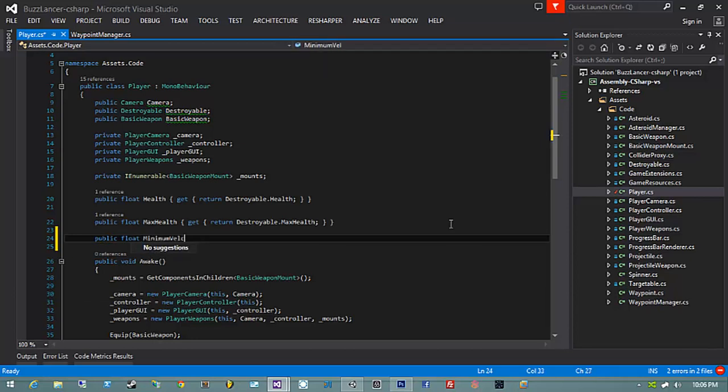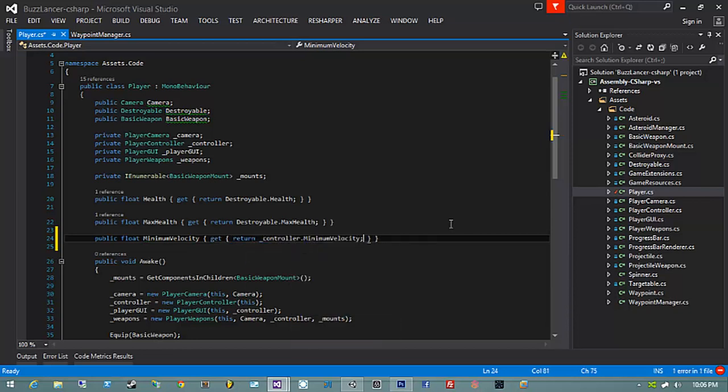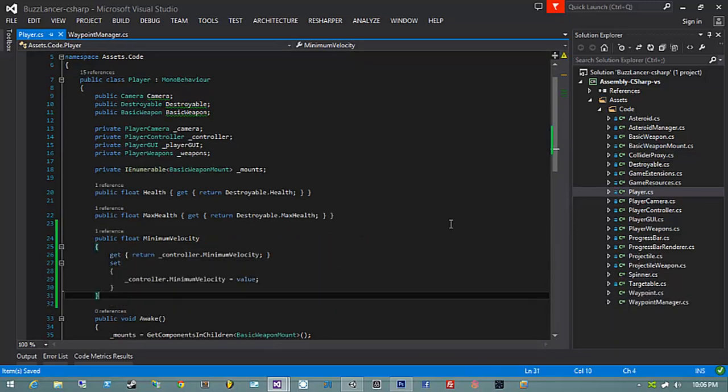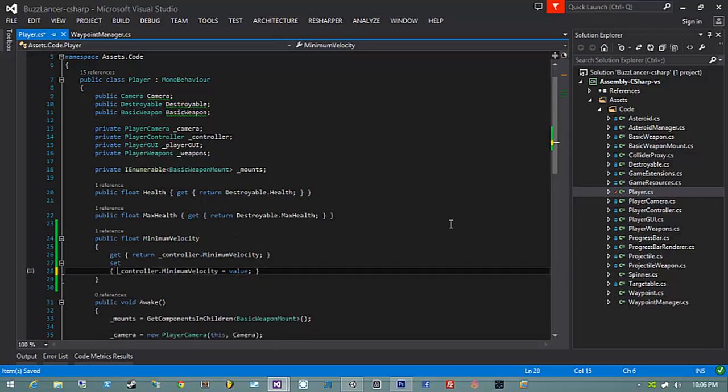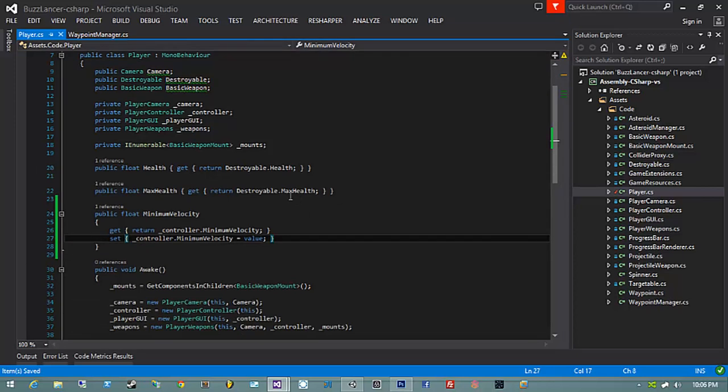Minimum velocity. That simply is a proxy for controller.minimumVelocity. So its getter will simply return controller.minimumVelocity, and its setter will simply set minimumVelocity to value. So that's how our player class becomes an interface into this entire subsystem that we've built, and we can retain our encapsulation and cleanliness of our code.